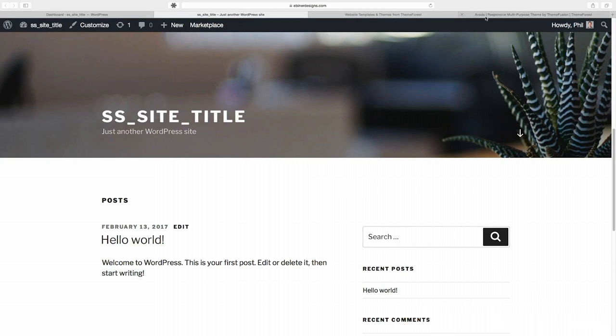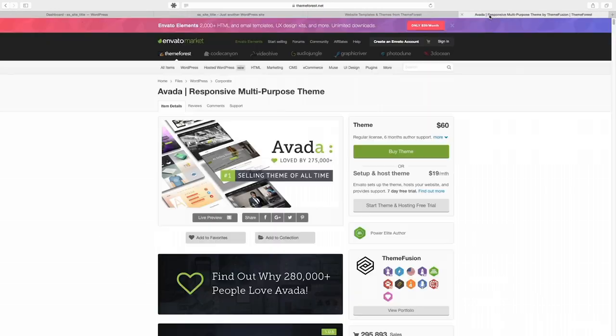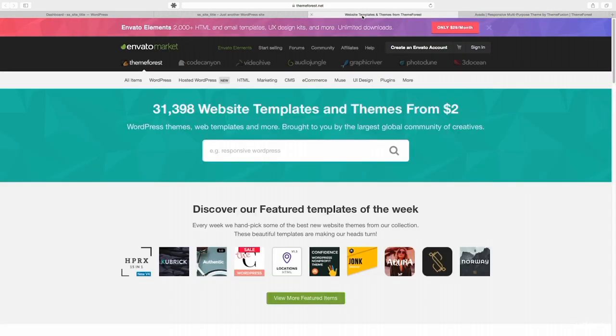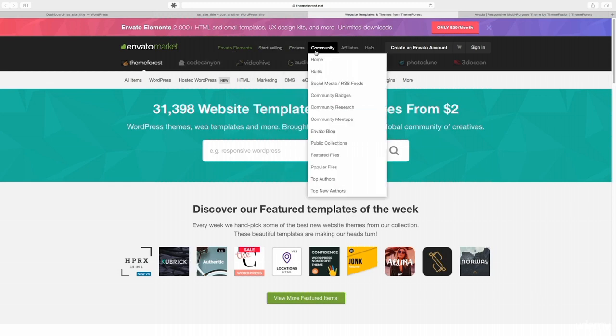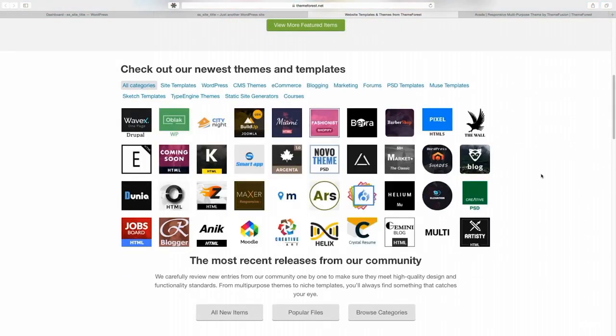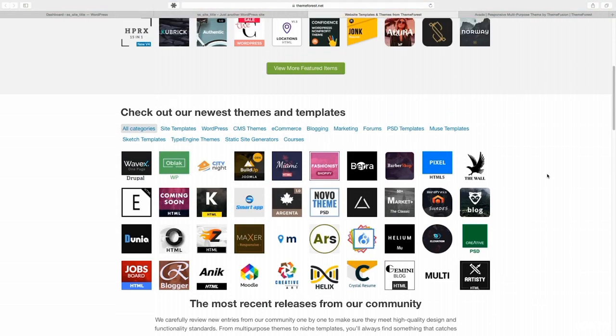A lot of themes you can find by searching for WordPress themes on Google and finding different sites. One place that I highly recommend is the Envato marketplace called ThemeForest.net. This is where I've purchased themes in the past, and if you go to themeforest.net, you can see thousands upon thousands of themes that you can look through, and they come with all kinds of variety for every purpose.